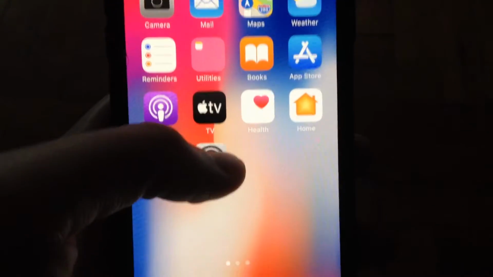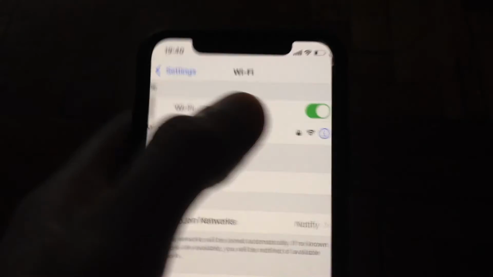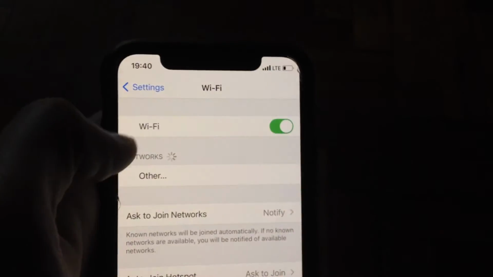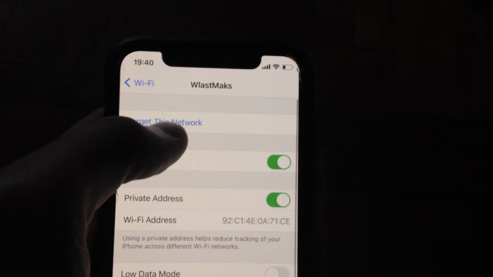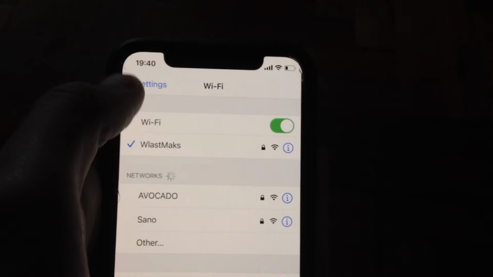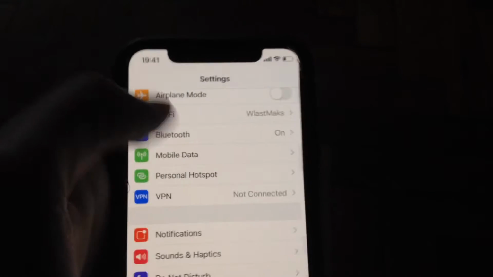So first thing, just go to the settings, and in the settings you need to find Wi-Fi. Just try to turn it off and turn it on again. Another thing you can try: tap on your Wi-Fi network, choose forget this network, and connect to it again.